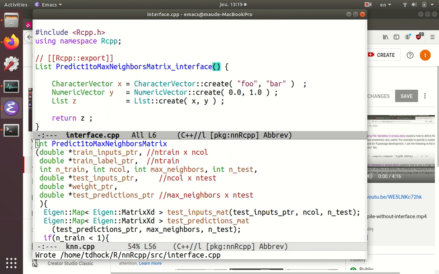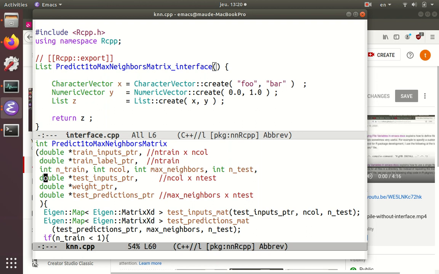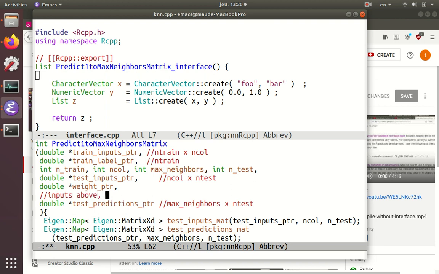And so this is going to be a function that's an interface to the C++ code. What we basically have to do is translate all of these arguments in our C++ code from double pointers and int pointers to our data structures, character vectors, and numeric vectors. So first thing that we can do is distinguish input and output arguments of our nearest neighbors function. Here the inputs are all the way up to here. Right, so inputs above, outputs below.